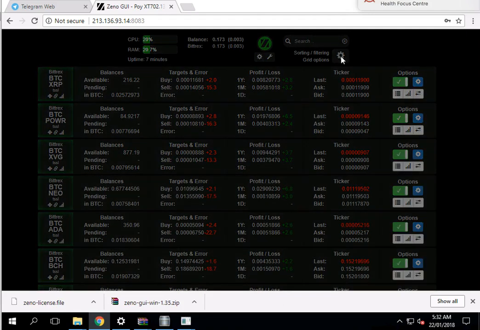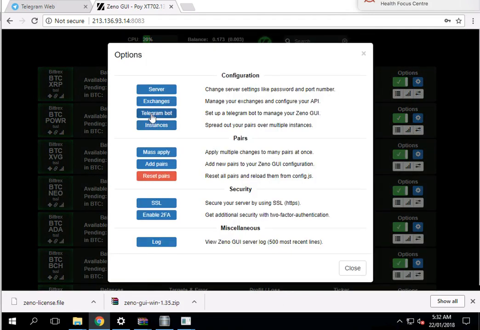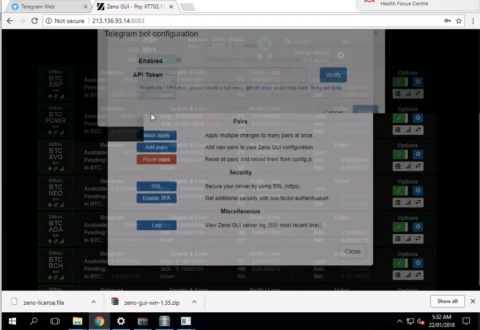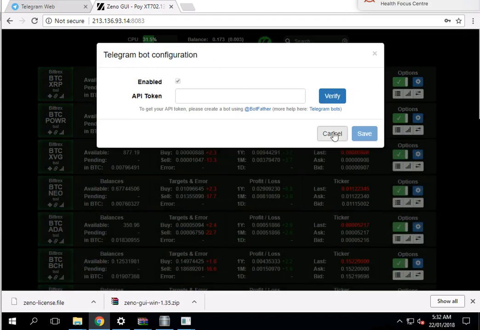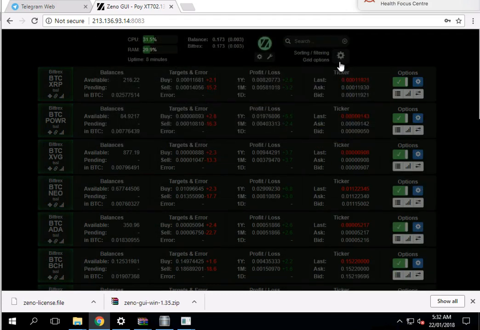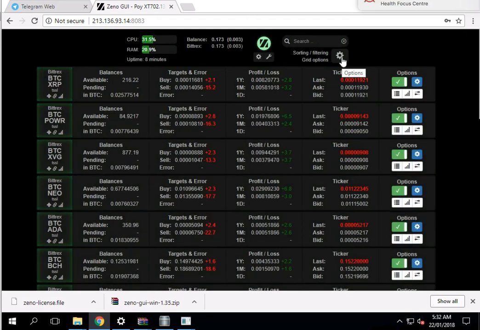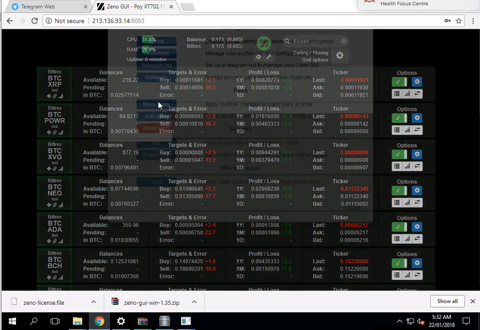All right, so next one, Telegram bot. I think now you can set up a different Telegram bot to communicate. I don't use it anymore, even though I had it before. But it's up to you guys. If you want to use it, no big fuss for me.